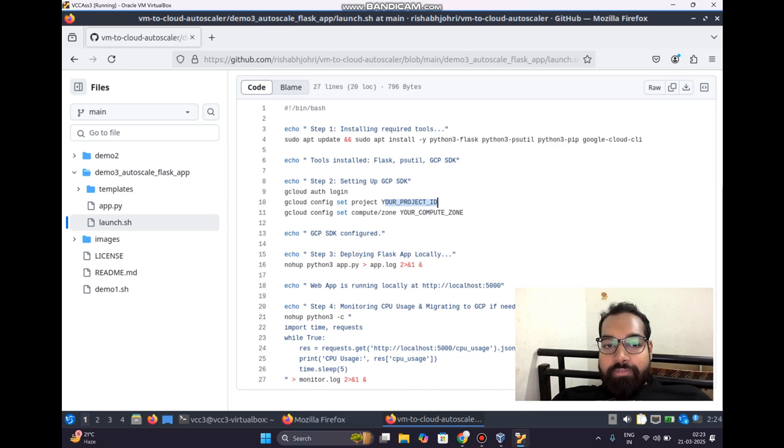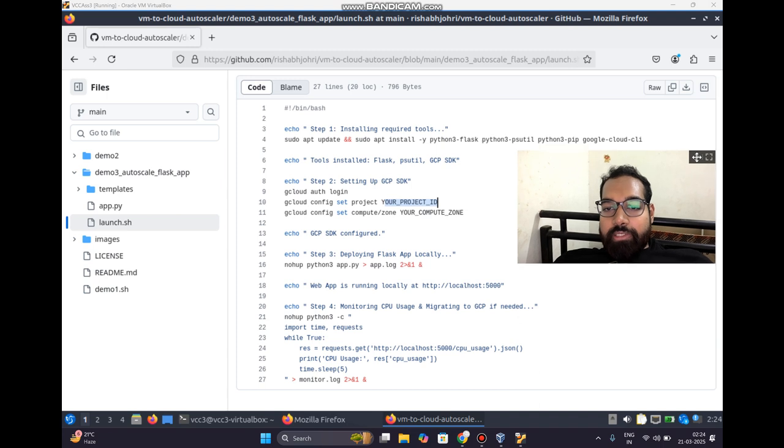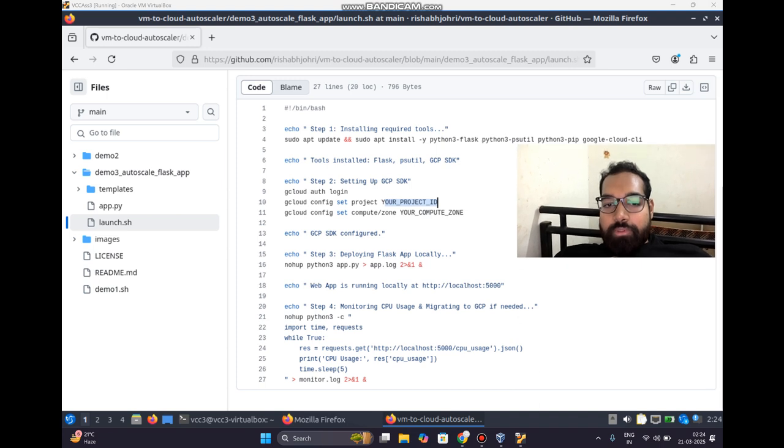And as you can see, we have used nohup for running Python app.py in background, and then we can access the front end at localhost 5000. And here we are monitoring the CPU usage and migration. So using this line of code, we are running an infinite loop here, and we are getting the requests from localhost 5000 and continuously printing the CPU usage, as simple as that.